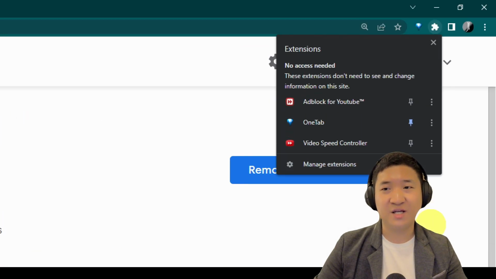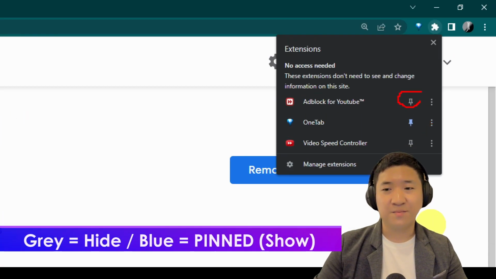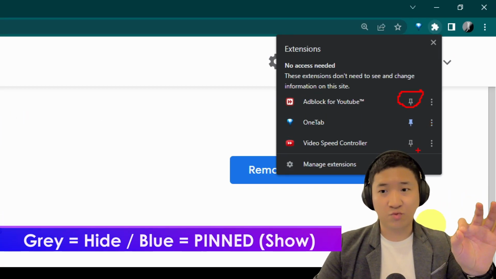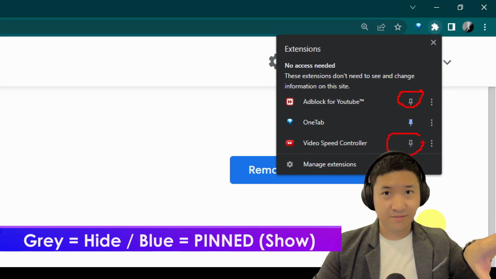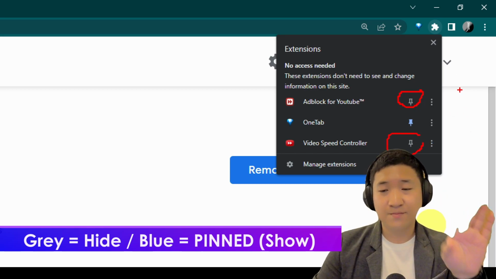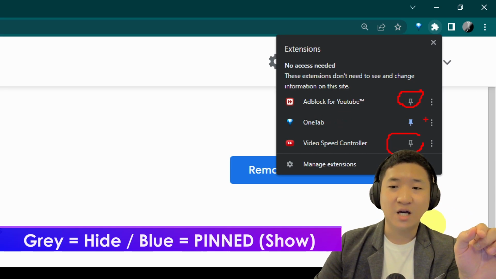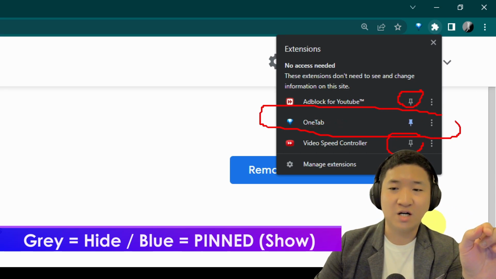When you unpin like this, without the color, meaning gray color, it means you hide it. It doesn't mean inactivate. You just simply hide it, and you just activate this one called OneTab.